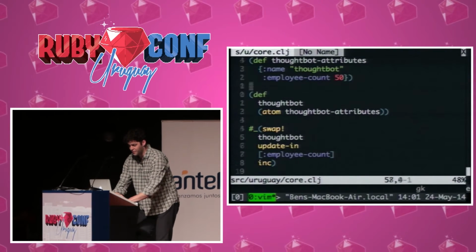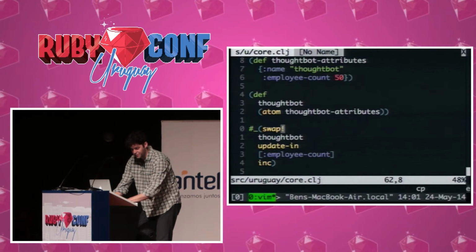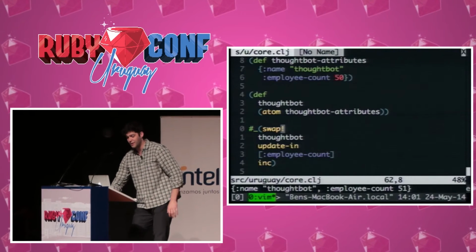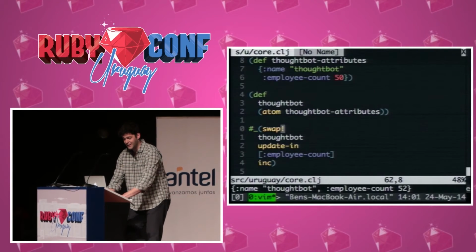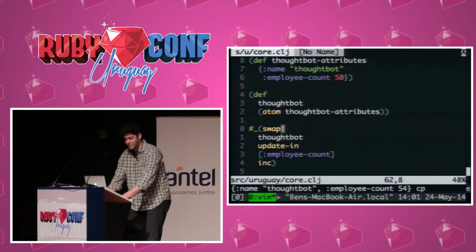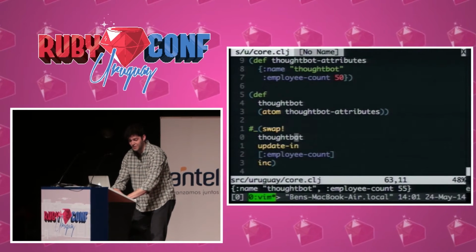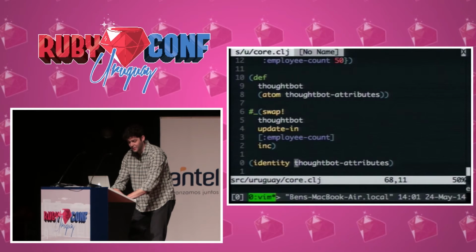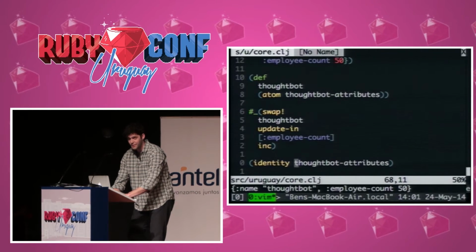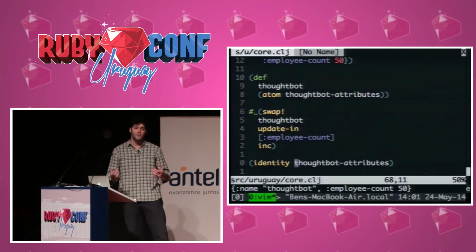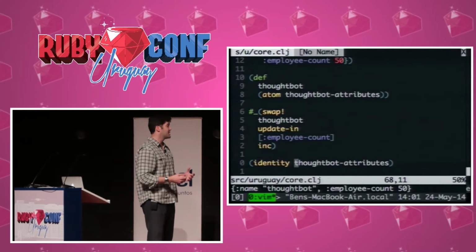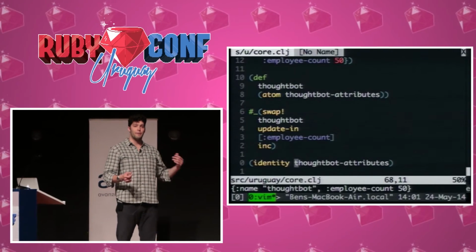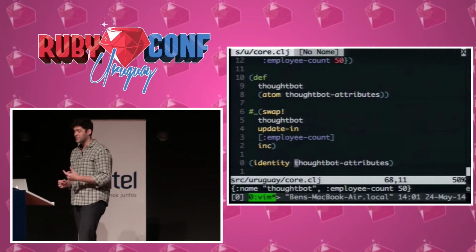So we start off with an employee count of 50. This is going to increase the employee count by 1. And you can see down here we're up to 51. I can do it again. We're at 52, 53, 54. But the important thing is that's what is in the atom ThoughtBot. If I go look at the ThoughtBot attributes, it's still back at 50. The values don't change. We just put new values in the container. This is how Clojure represents change over time. Let's look at one other example.